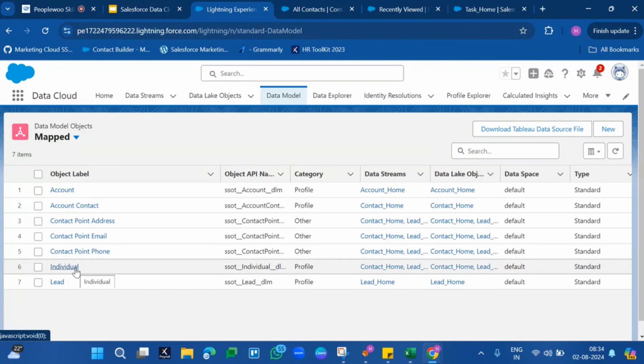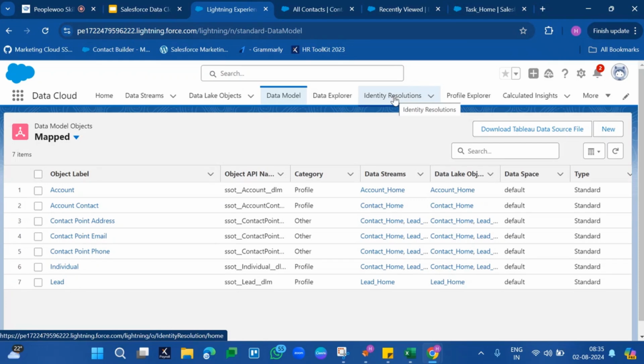So it is important to map all the data streams which are of profile category to the individual object so that it generates an individual ID. Mapping all the profile category data to the individual object is essential for identity resolution, which we are going to study in future. If you don't map profile category data to the individual object, identity resolution won't work, because ultimately we have to unify all these records into a single profile. So if you are a lead inside Sales Cloud, a contact inside Sales Cloud, a subscriber in Marketing Cloud, then you are an individual only in Data Cloud. So the individual object is an important object which we have to map with each and every profile category data.